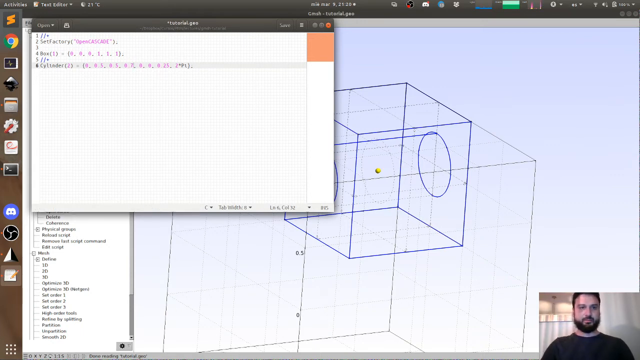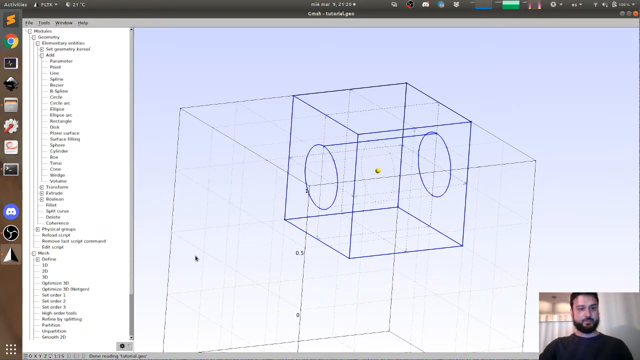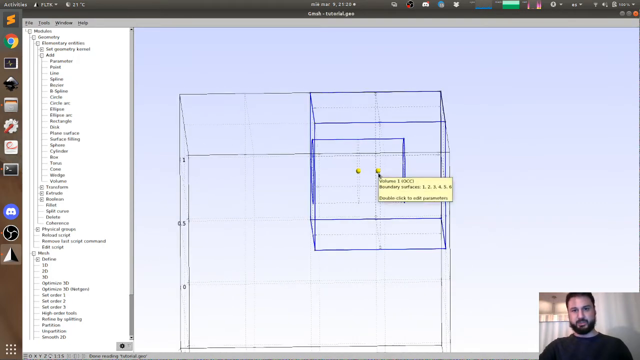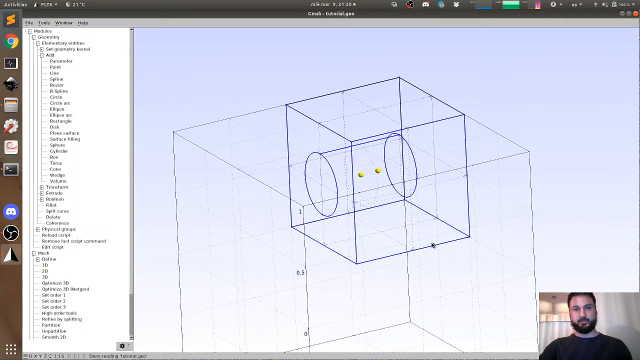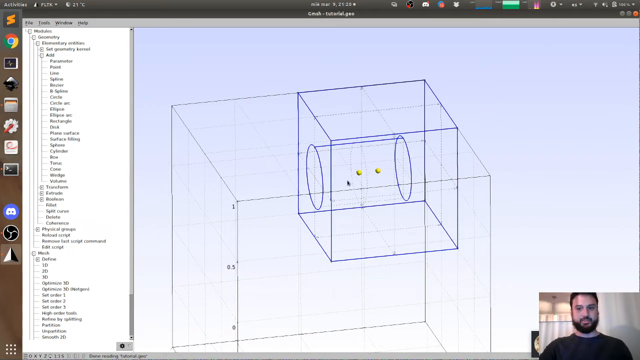The reason for doing that is that I want to get the center of mass to move a little bit so I can select it. So let's reload the script, and you'll see that you have the center of mass for the cube and the center of mass for the cylinder. Okay, so now I want to subtract these two things. I want to perform a Boolean operation.